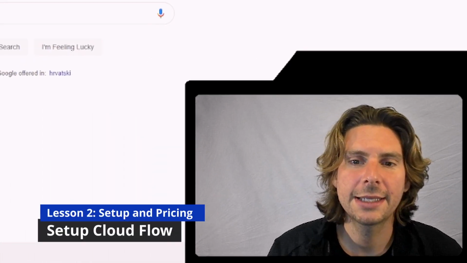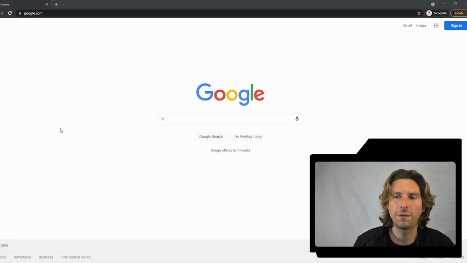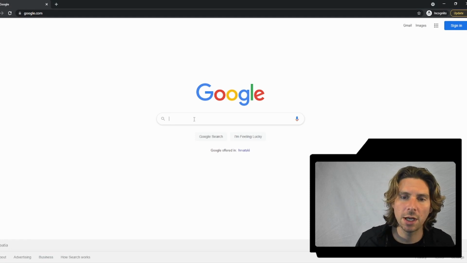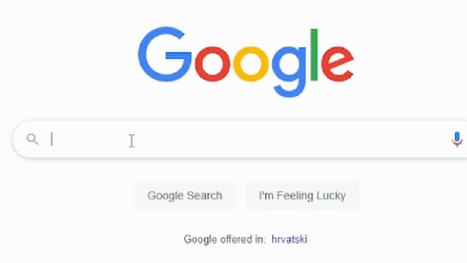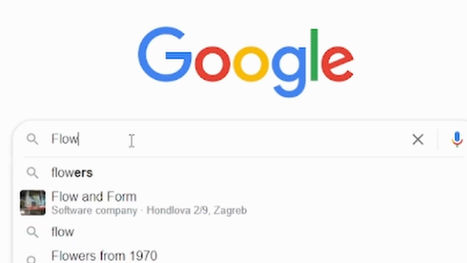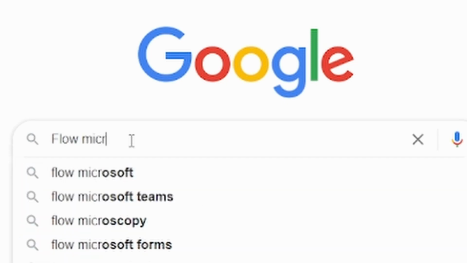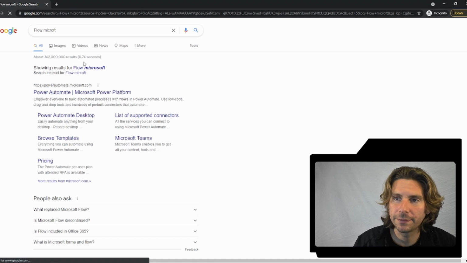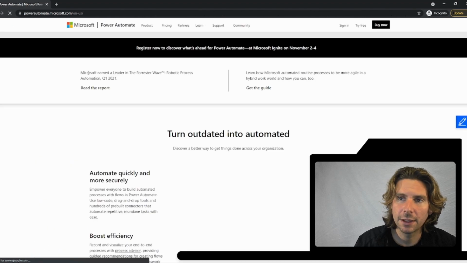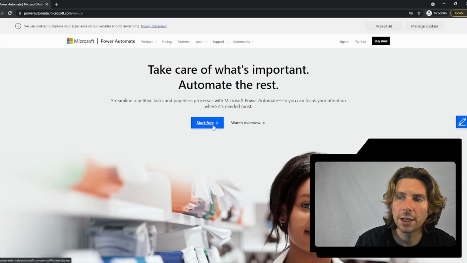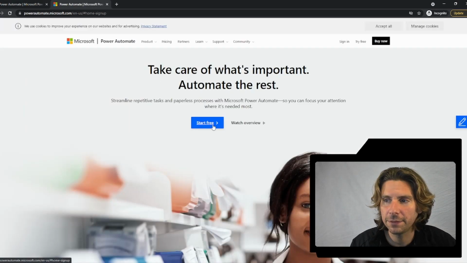All right, let's get started with Power Automate Flow. Let's set it up, and we're gonna start from Google, and we're gonna see every step of the way. So all we have to do is type into Google Microsoft Power Automate and click on the first link. We're gonna click on Start for free.